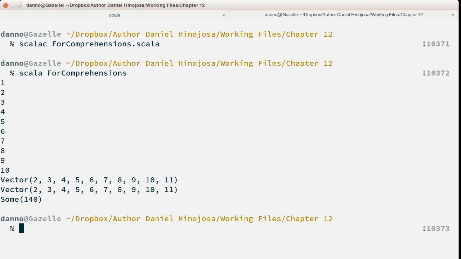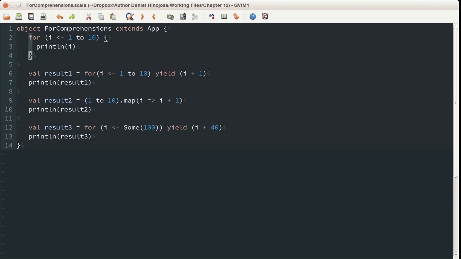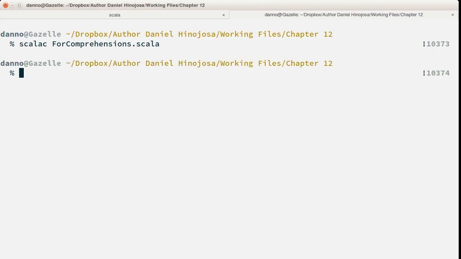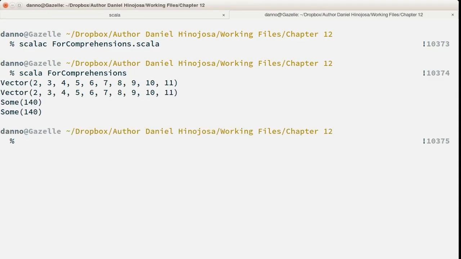Let's go back to the source code. So let me comment these three, so that way it doesn't take up that much space in our console. What I'd like to do is create result4 and do the same as result3, except using an explicit map. Some(100), map, and for each item, I want to add 40. Let's go ahead and println the result. So we'll go ahead and save that, and let's compare. The same thing. Now let's go back to our code.